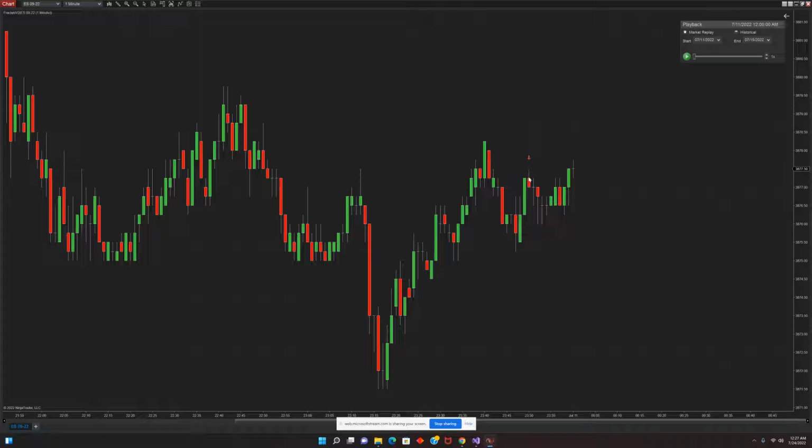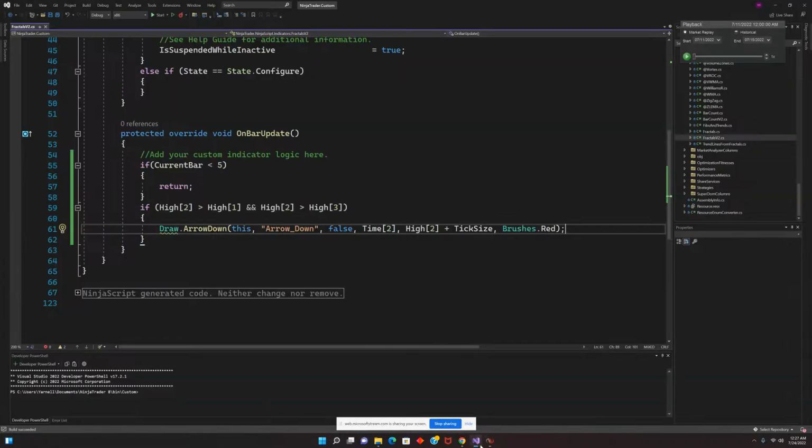The high is greater than the previous candle and the candle that's coming after it. So that is a fractal, and that's the candles that we are looking for. All right. Now, NinjaScript uses C# as the language.